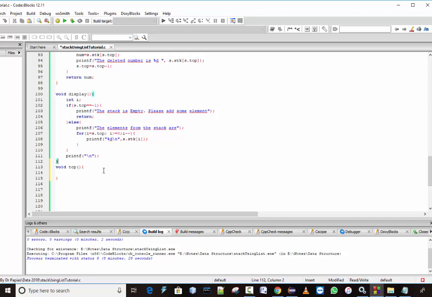Okay, void top, sorry, I forgot to stop it. Void top, then int I. I will need my I. So I will check if it's empty, I mean if s dot top is equal to -1, then I will tell the user with printf that please populate some elements in the stack, it is empty. Then I will return from there.